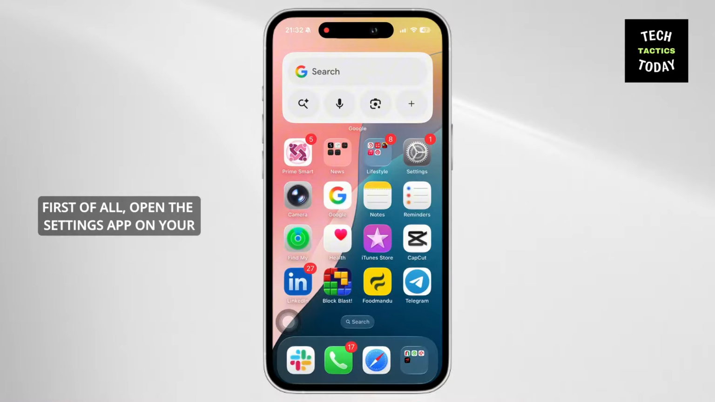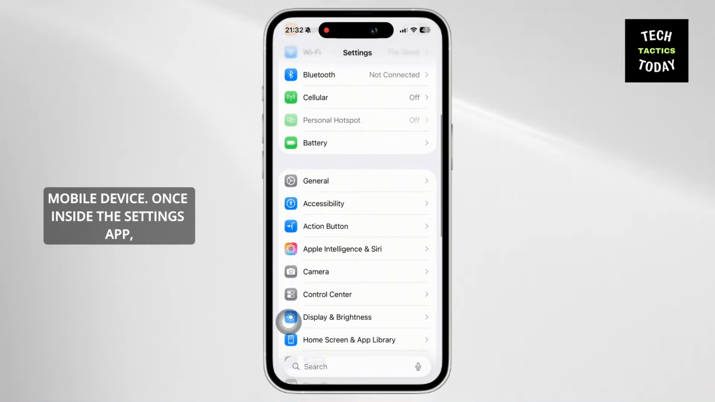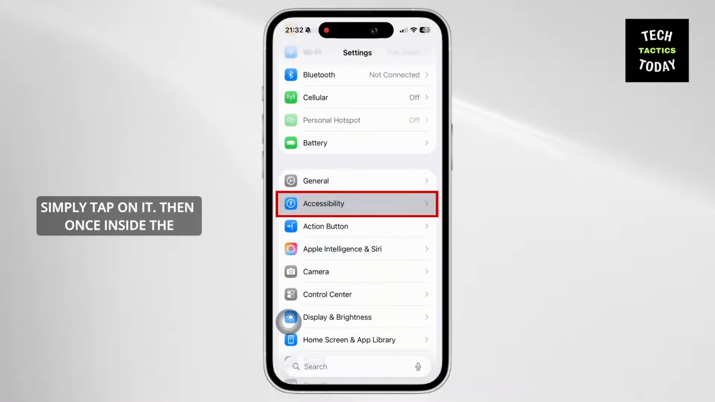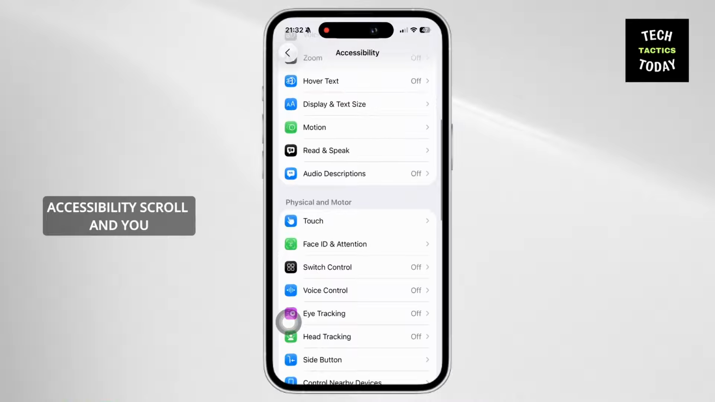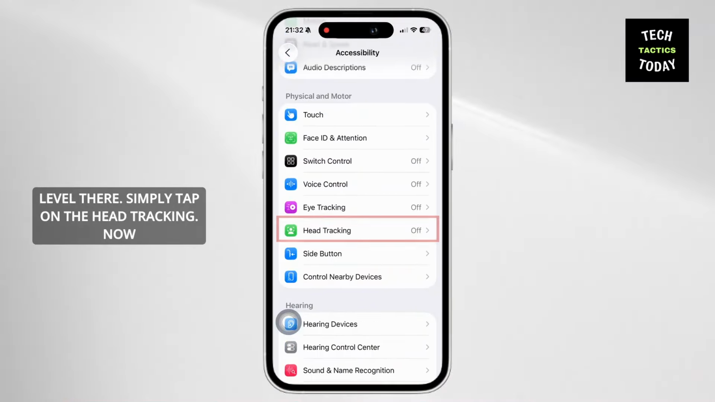So first of all, open the Settings app on your mobile device. Once inside the Settings app, you'll get to see the accessibility option available there. Simply tap on it. Then once inside accessibility, scroll and you can see the head tracking option available there. Simply tap on head tracking.